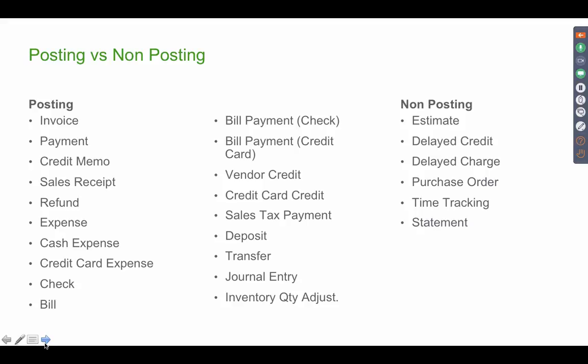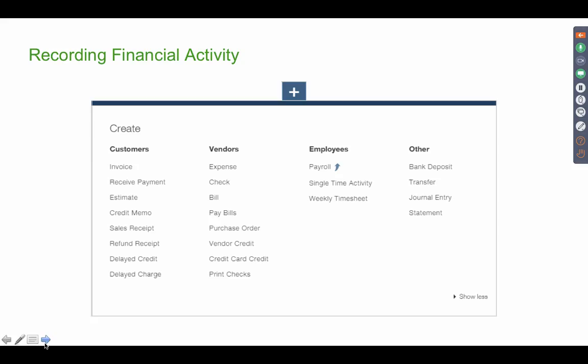Now, there are non-posting transactions like estimates, delayed credits, delayed charges, purchase orders, and time tracking. They are there to create a precursor to the posting transaction and to help you organize a potential future transaction. So be sure to know for the exam which are your non-posting transactions: estimates and purchase orders are considered non-posting. All of the financial activities, all of the transactions we mentioned as posting, are going to be in that Create button. Inside the Create button, we're also going to see some non-posting transactions like an estimate or a purchase order, but all transactions or activities are going to be inside that Create button. And as we mentioned earlier, they're grouped by whether you're dealing with a customer, vendor, an employee, or other.